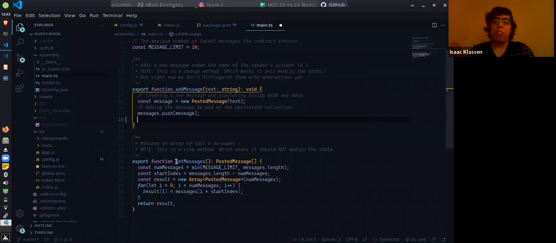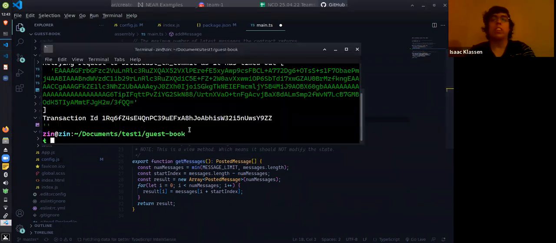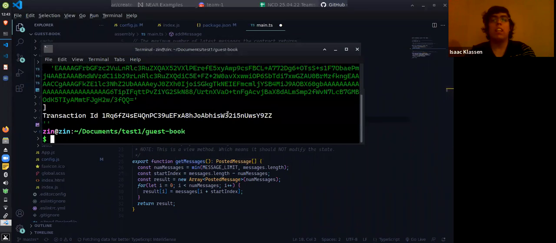Now we see there's a function called get messages. So we can see if we actually wrote to the blockchain, right? So we're going to use near, and now instead of call, we're going to use view, because we're not writing to the blockchain, right? So near view and the same account, I'm going to paste it.